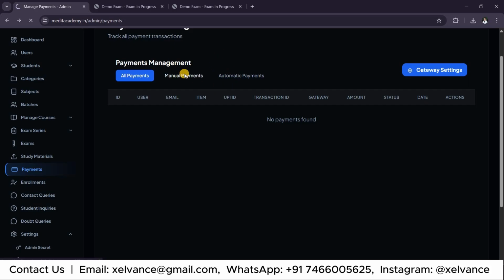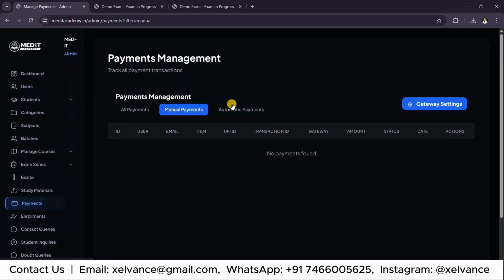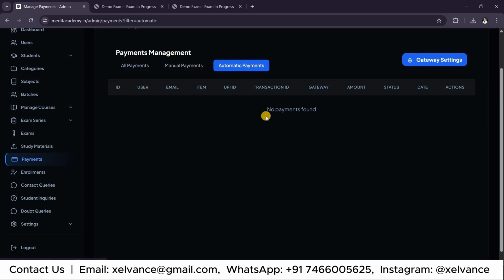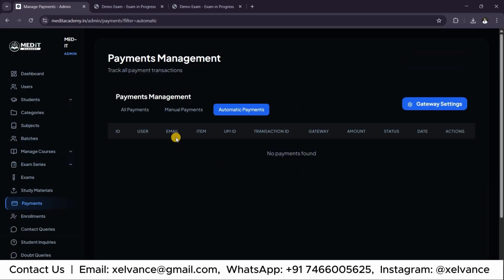Here you will be seeing automatic and manual payments. You can differentiate between them, so you can click on manual and automatic. You can also add automatic payment gateways, like API keys of your payment gateways, in the gateway settings. Or you can also add a manual payment method, which will also be in the gateway settings.